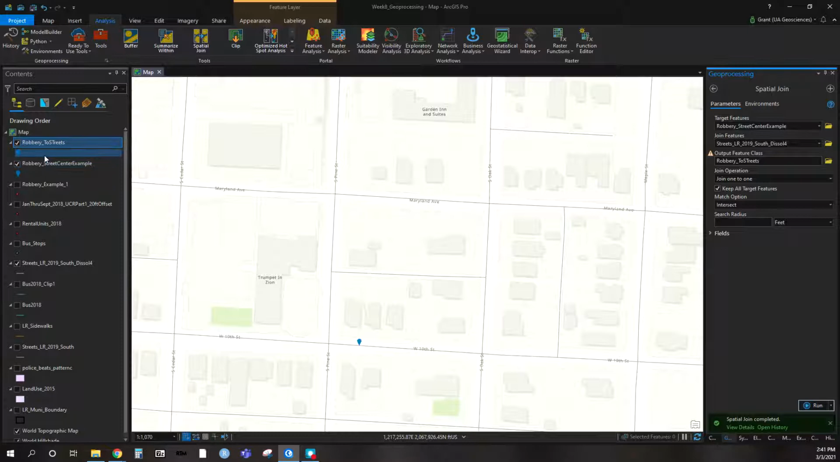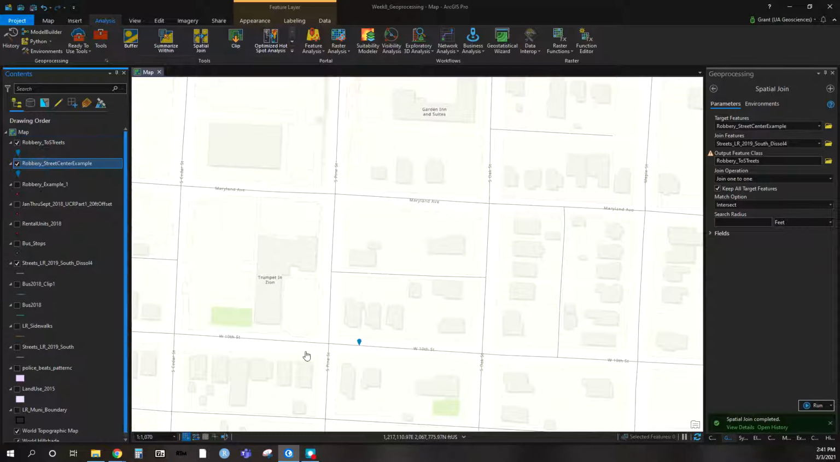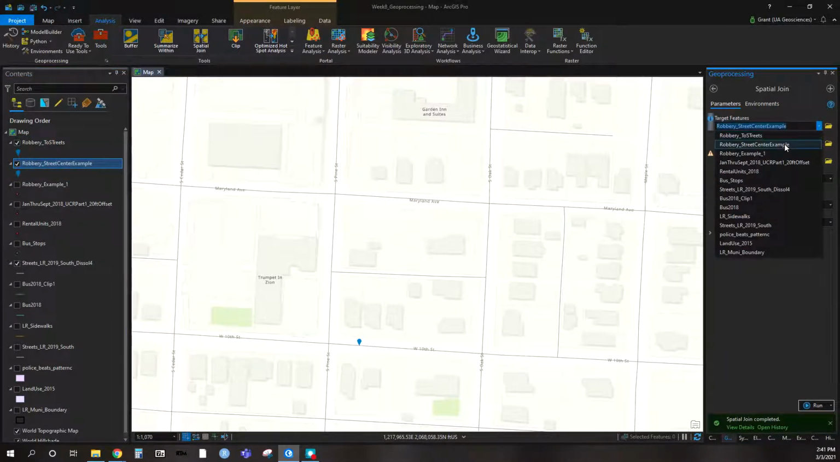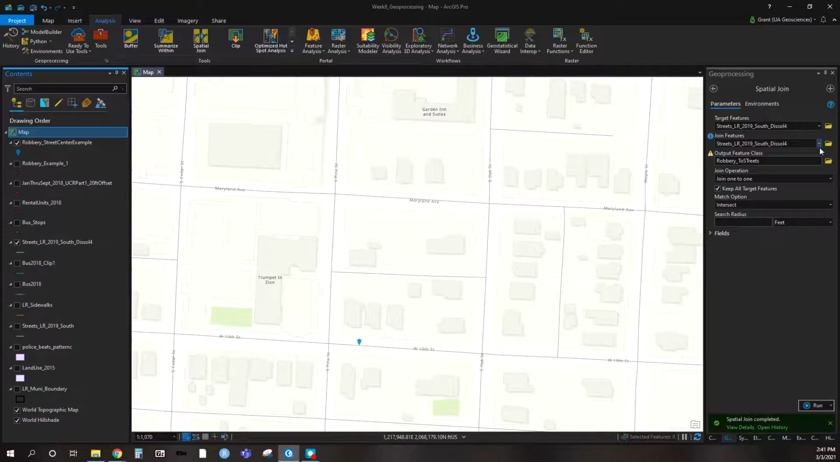Actually, I did it backwards. If you notice there, when I did robbery to street, it actually joined it backwards. So I wanted to put up my target feature here as our street layer. Keep in mind, I make these mistakes all the time when I'm trying to just get through it quickly. So take your time, go through it.